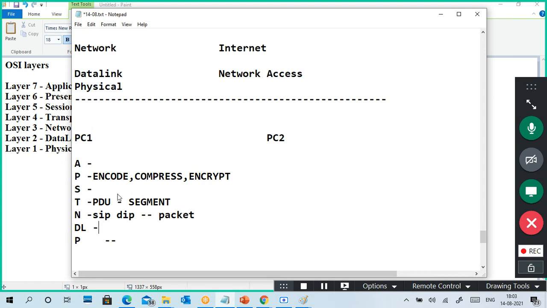Next, the data link layer takes the packet and adds a source MAC address and destination MAC address to our PDU, and it will add a CRC. This is called a frame. The frame finally converts into a bit stream.